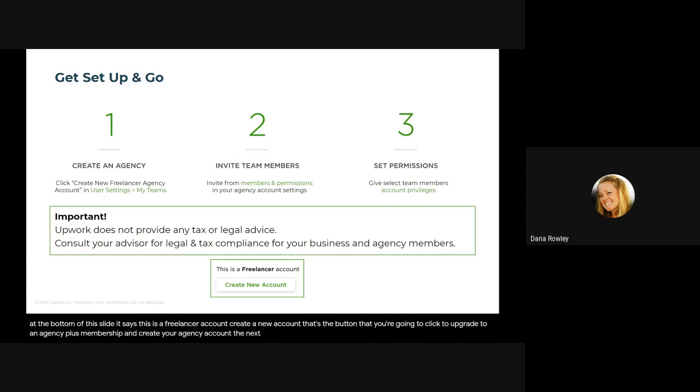The next step is to invite the team members that you'd like to have in your agency and then set their permissions for them. And we'll go into these a little bit deeper in the next few slides.